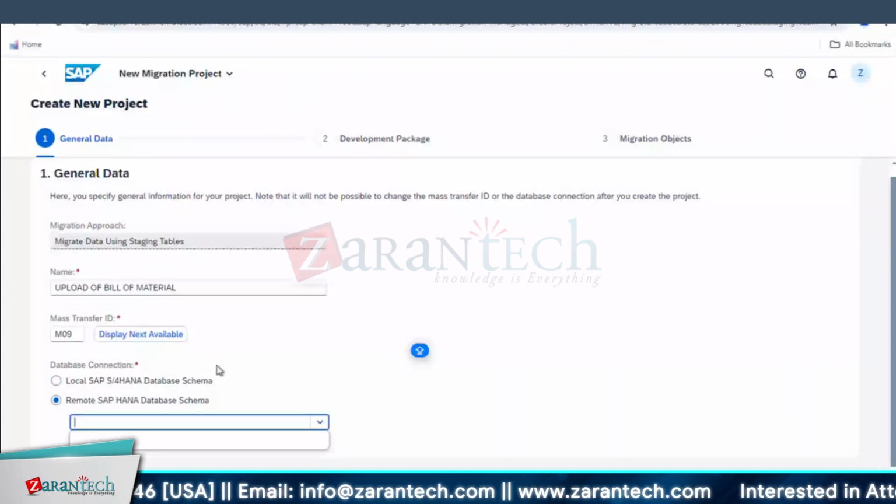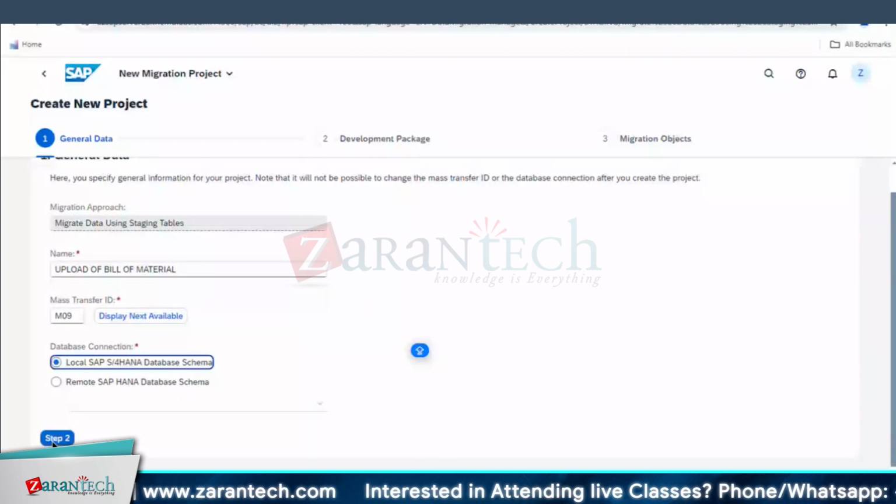If you go for the local, then it directly allows you to go to the next step. Again, for remote, the Basis team will create that, and other integration teams will create that particular thing. You can select it. So directly I'm going for the second step.